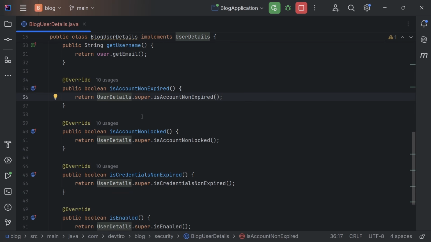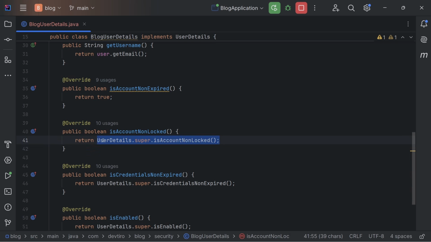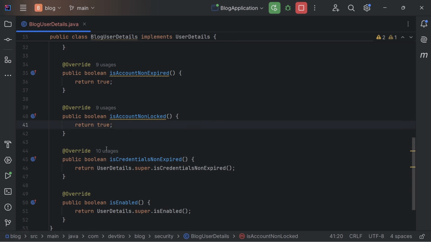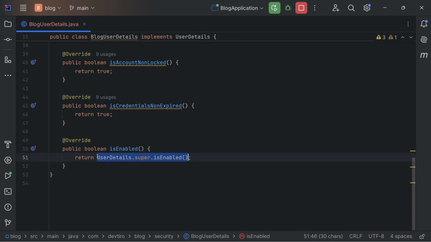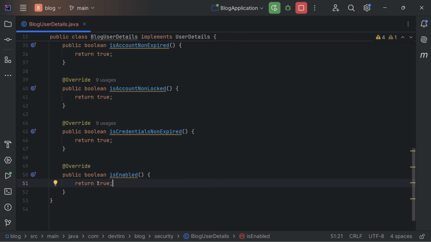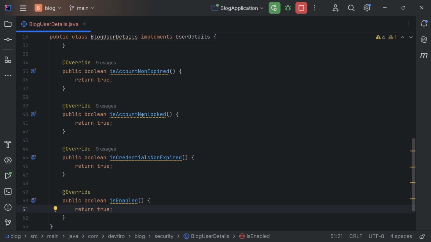For these methods, we're not going to implement the concept of expiring accounts or expiring credentials, at least not in this iteration. So we're simply going to return true. We get this yellow underline because it's essentially the same implementation as the superclass, but that's okay for our implementation. So isAccountNonLocked? True. isCredentialsNonExpired? True. And then isEnabled? True. Essentially what this means is if the user has valid credentials, they're able to log in. But this does give us the extensibility in future to implement these features and thereby prevent a user logging in if, say, their credentials had expired or if their account was locked.